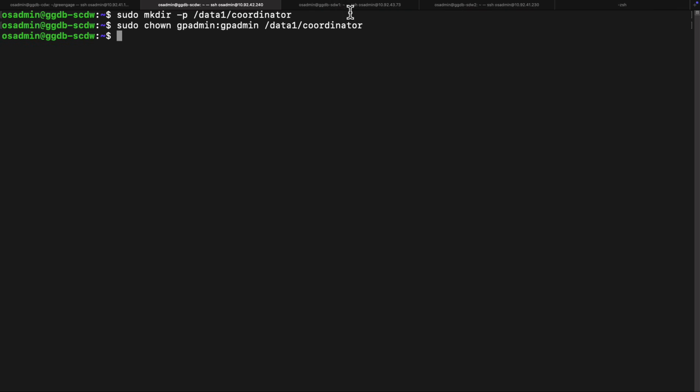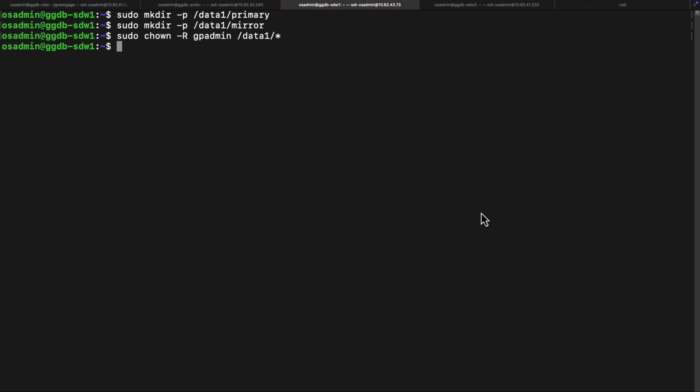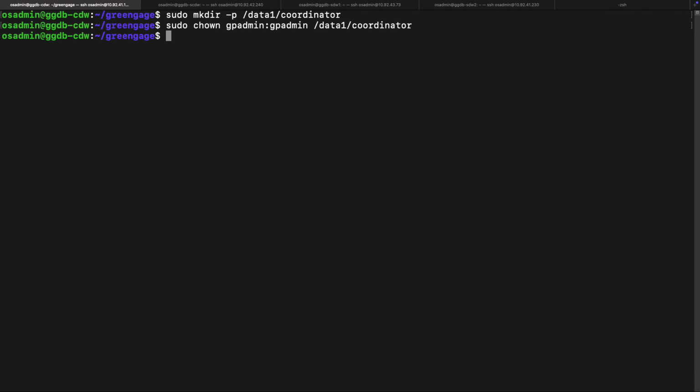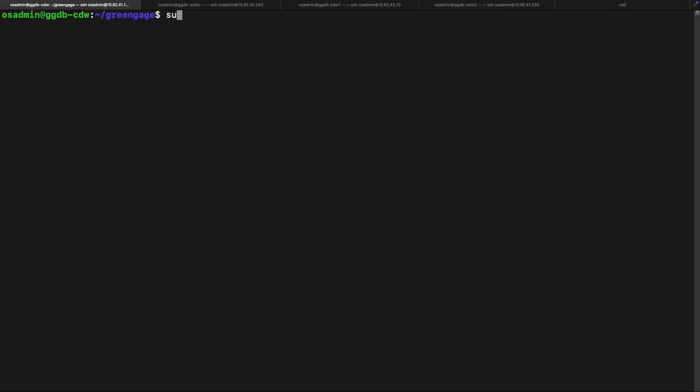On each segment host, create the Data1 primary and Data1 mirror directories and change their ownership to the GPadmin user. You're now almost ready to initialize the cluster. Switch to the GPadmin user.